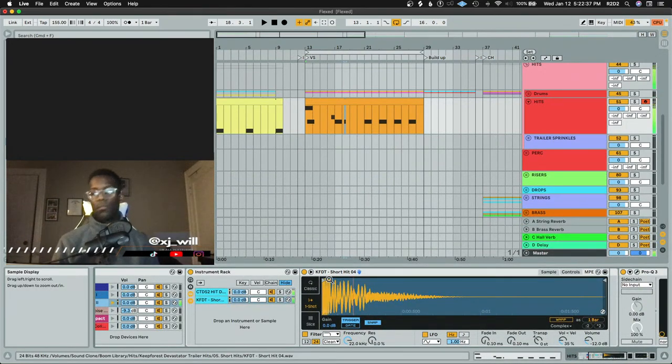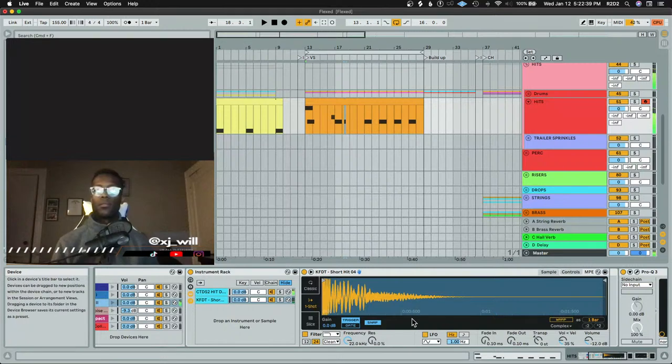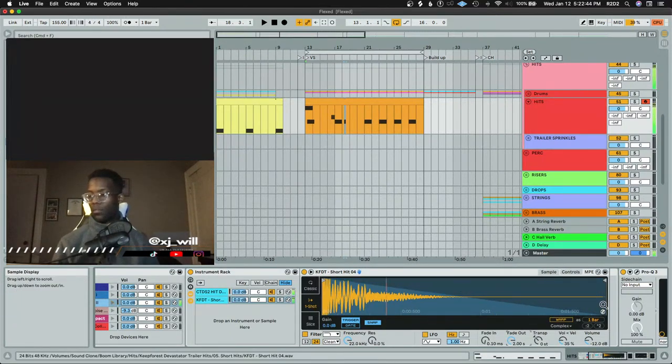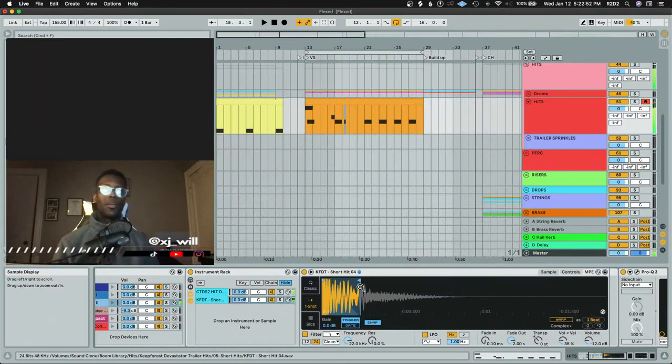This one, there's too much tail. Let me shave some of that off. Yeah, too much white noise, because it's supposed to be a short hit. There we go.